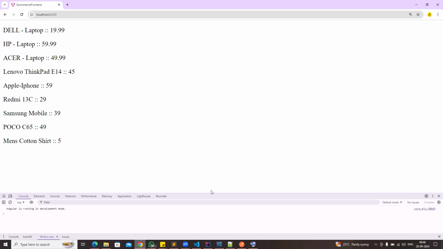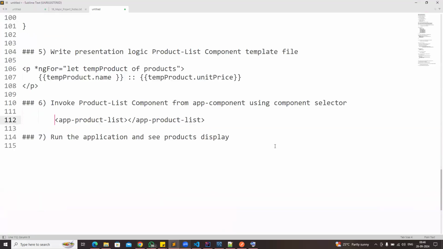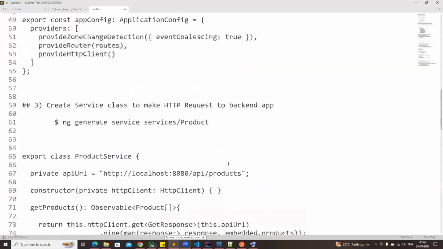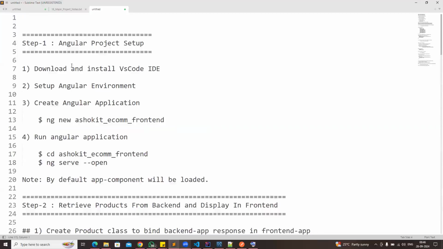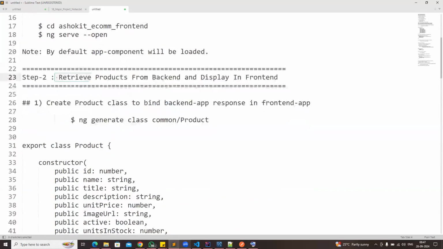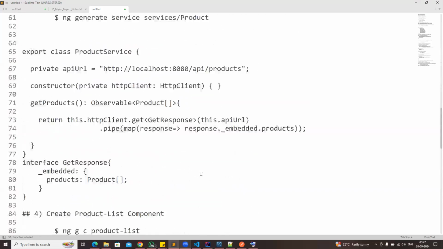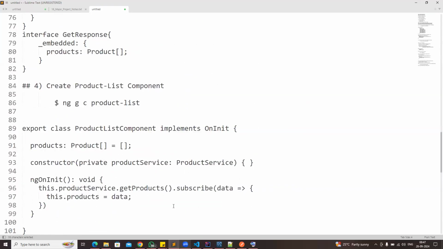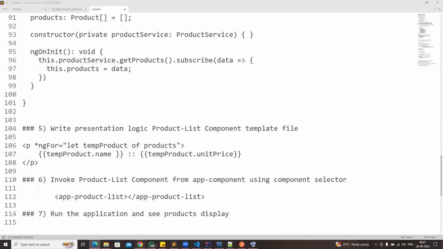Are you able to understand the basic integration that I have done today? Two steps I completed: project setup, and retrieving the products from the back end and displaying them in the front end. In the next session, we will make this page display beautiful.